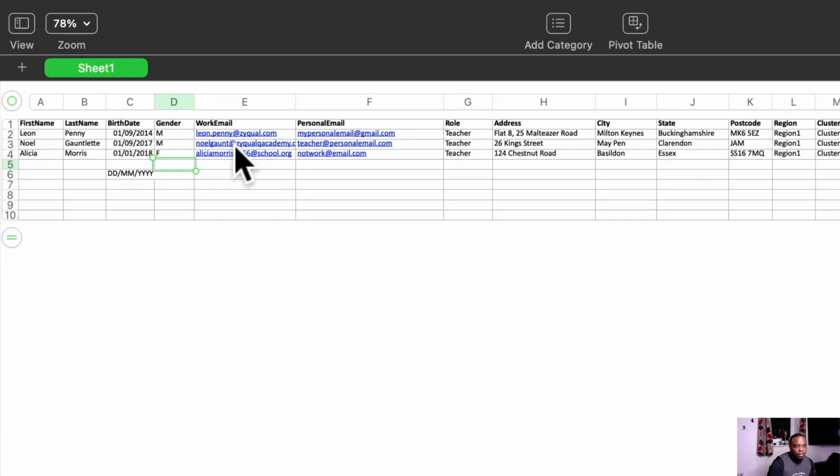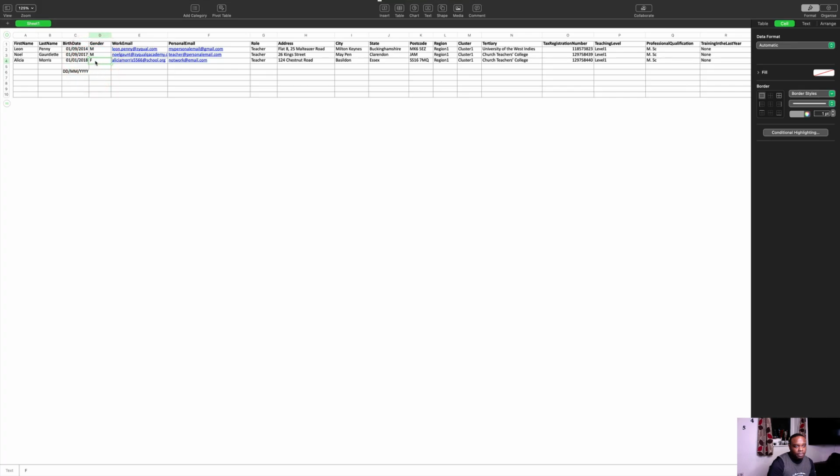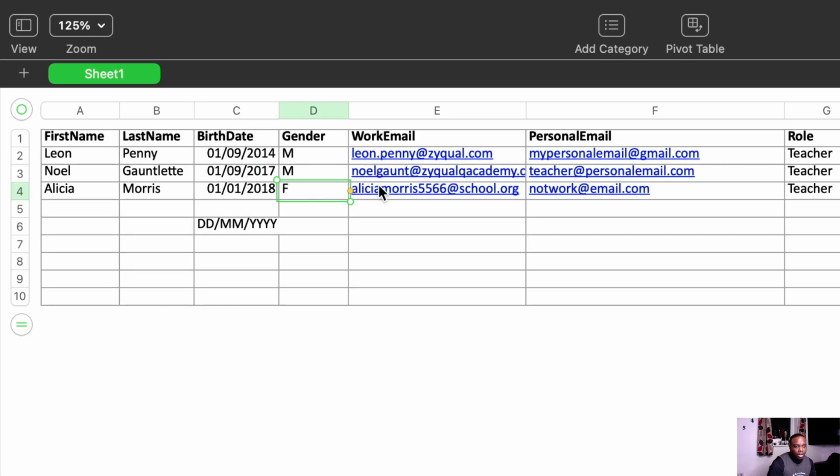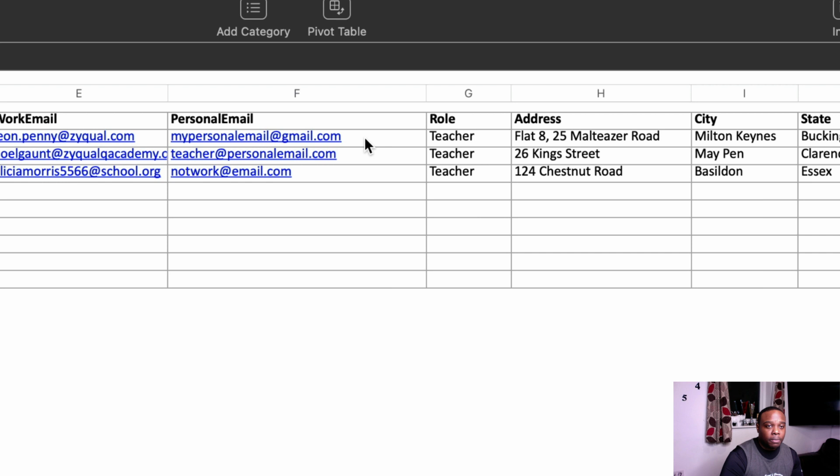For the gender, it must be a single M or a single F in all caps. You type their email in for their work email. You type their personal email address in. Later on, we will use the personal email address so they can still access their files when they leave the school or they're no longer employed in the school.